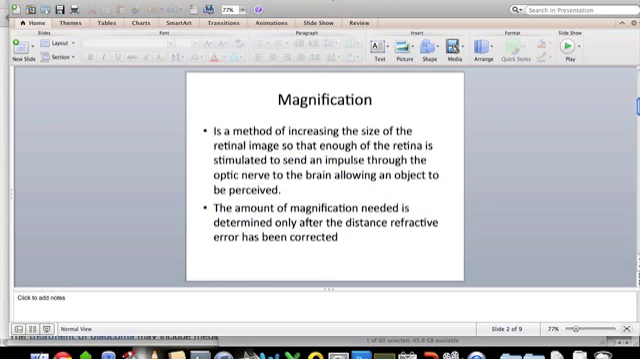The amount of magnification needed is determined only after the distance refractive error has been corrected. Okay, kailan ka magpo-prescribe ng magnification? Only when na-correct mo na yung error of refraction, whether it's myopia, whether it's astigmatism, or hyperopia. Like in the case of presbyopia, syempre kailangan mo muna i-correct yung distance vision, kung meron. After that, that's when you prescribe yung reading prescription. Right? Get that so far?